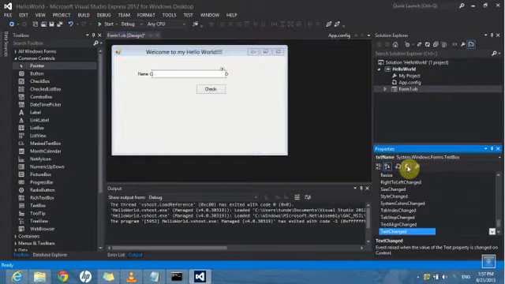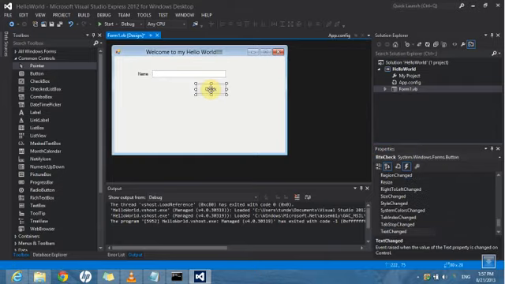When you click it, there are different events that can happen. For example, for a text box, the text can change anytime. So anytime the text is changing, you can write some code to occur. For a button, a user can click a button. So these are the events that occur.